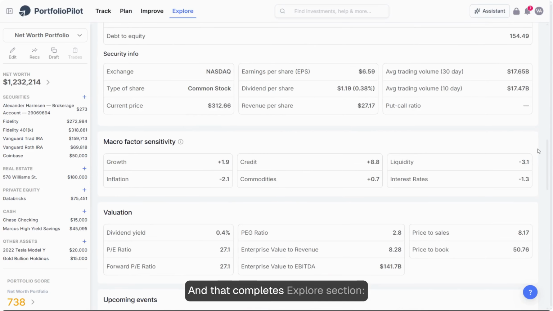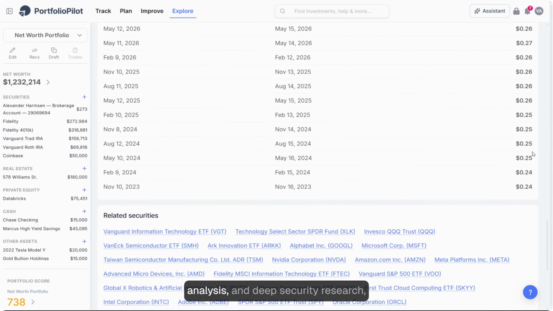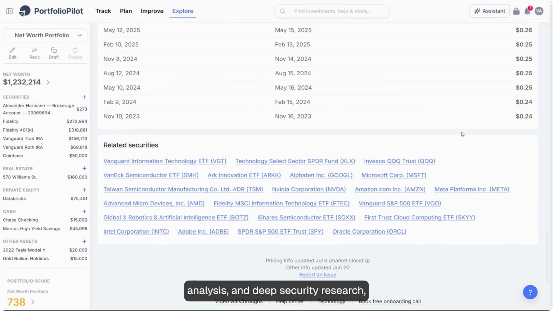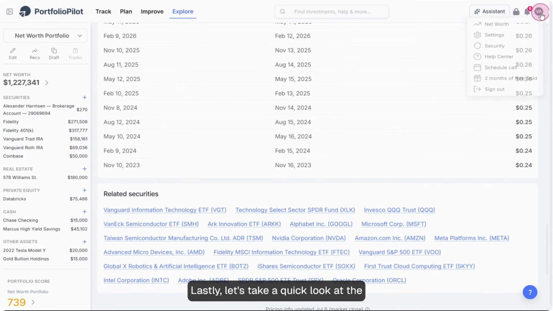And that completes the Explore section: market intelligence, screeners, macro analysis, and deep security research, so your decisions rest on data, not headlines. Lastly, let's take a quick look at the account settings.